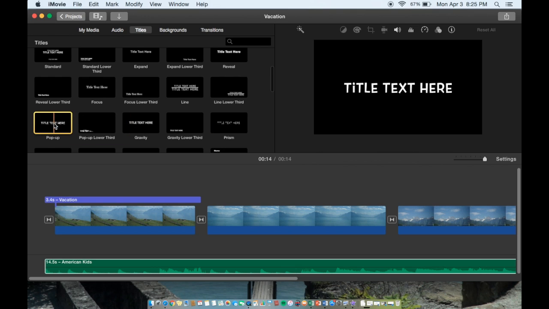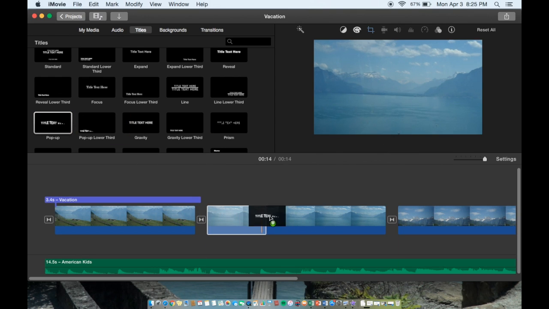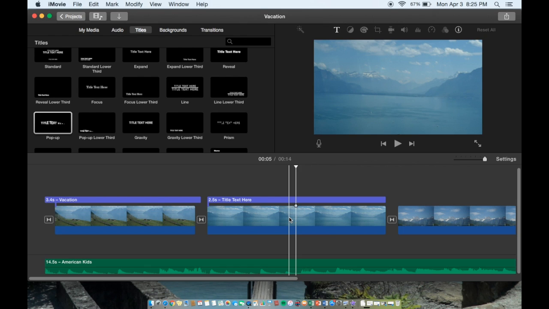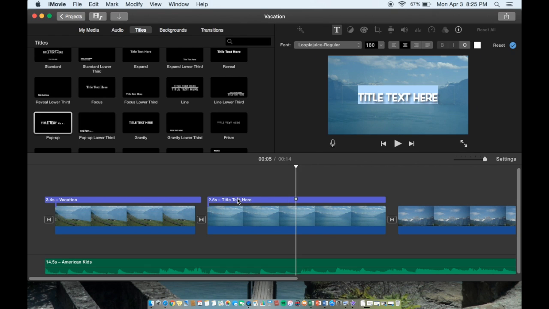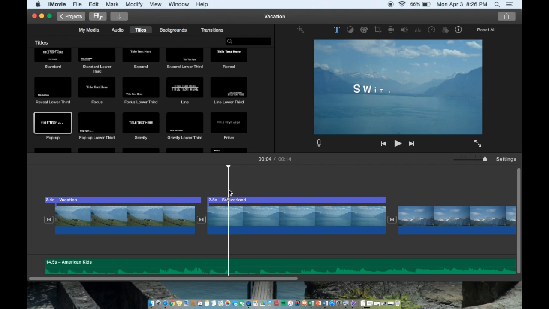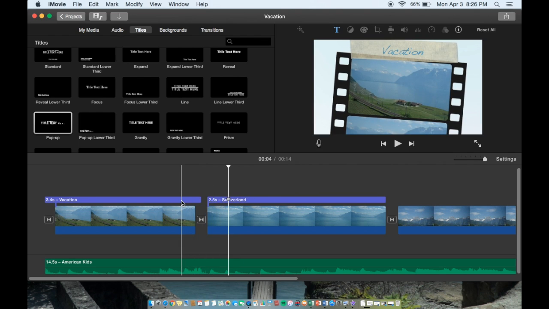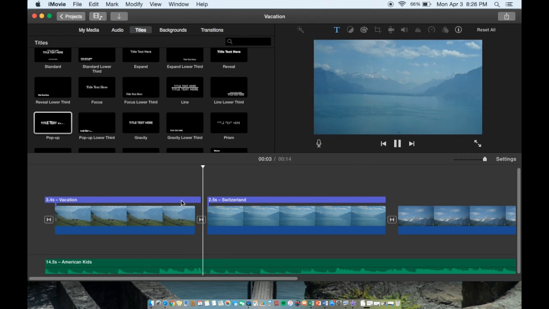let's do pop-up. Okay, so you click that and you drag it down to where it's highlighted to the whole picture. Next, I'm going to double click right here in the purple where it says title text here. I'm going to double click that. Then type in what you would like for your caption. And then just click outside of it anywhere. And it should change to what you wanted. So let's just hit play and see if it worked.